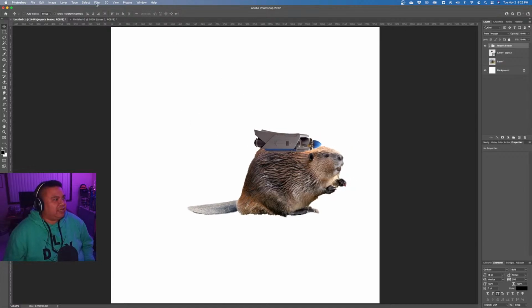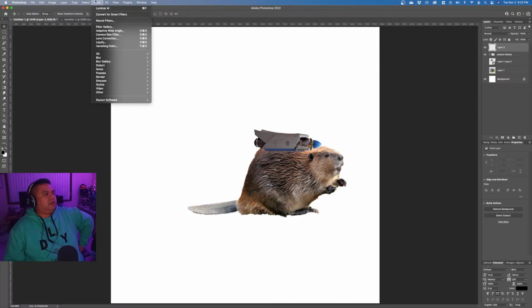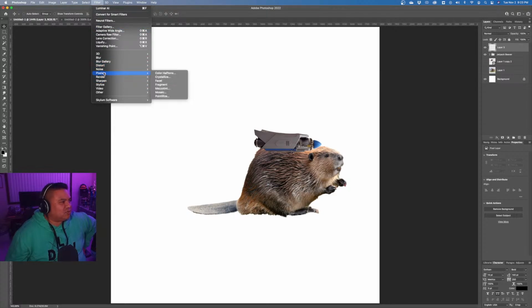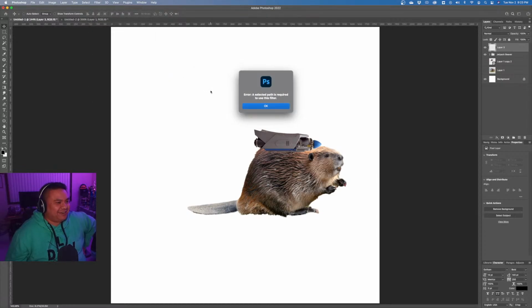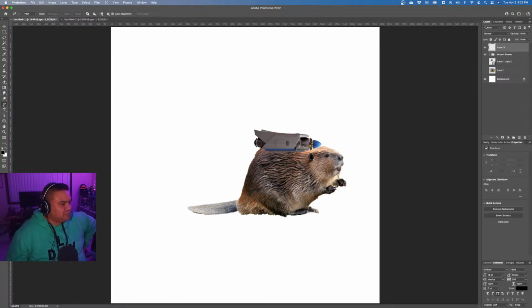Now, I want to add some flames, and I think there's a way to do that now. So let's create a new layer. And I think there's a... I don't know if it's a filter? Render? I think it's a render. Render flame. Haha. All right. Oh, I need a path. So I need to create a path. So let's create a path. We're going to use the pen tool. And I want flames coming out of the jetpack, right?